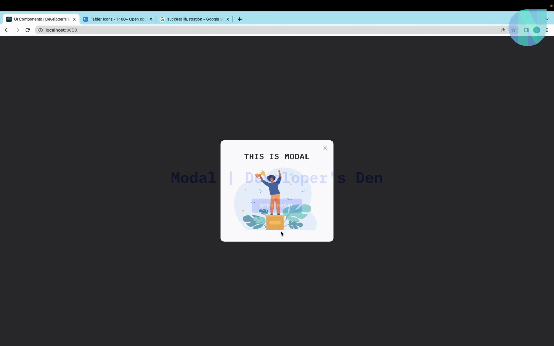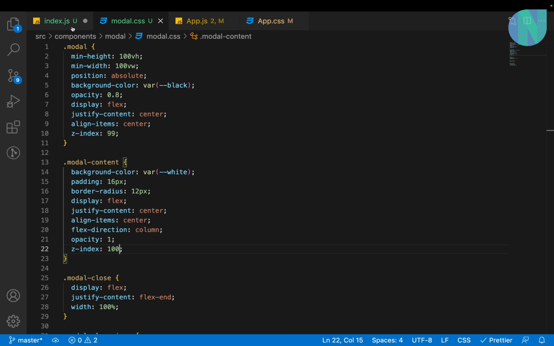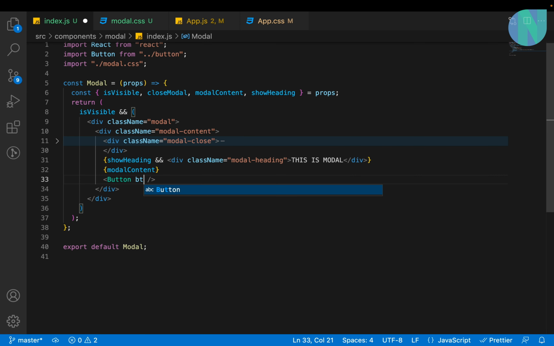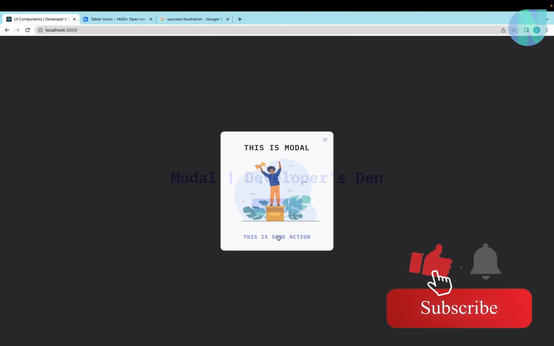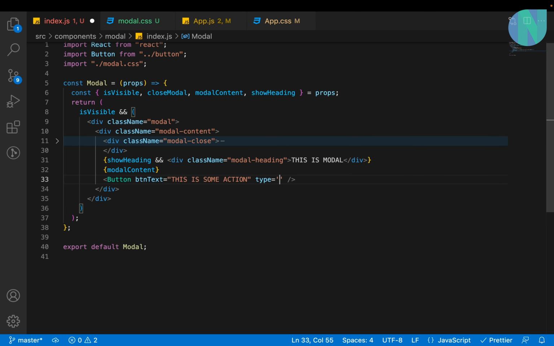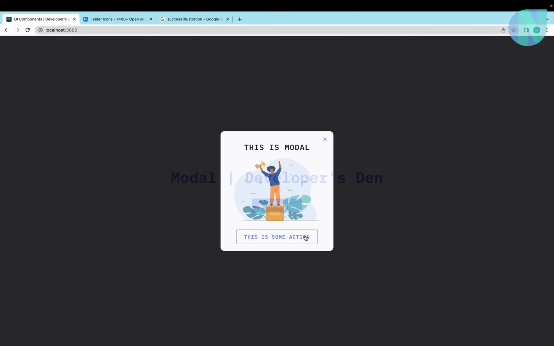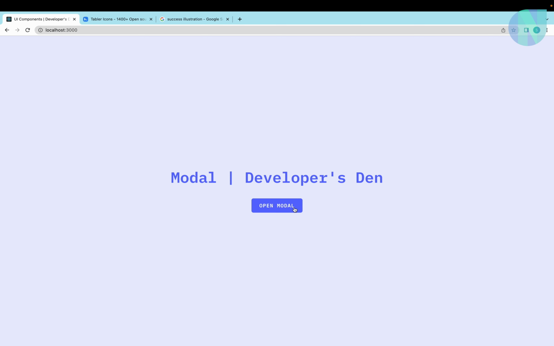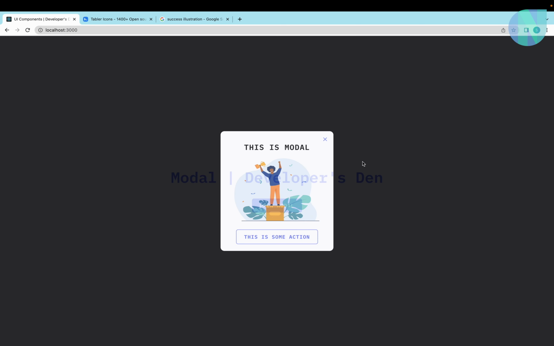Now let's also, as I was telling, that most of the modals have some actionable button. So for this I'll just use this button. I'll say button text, this is some action. Perfect. Now you can see this is some tertiary button that I'm using. If I change the type of this button to secondary, now this is how it looks. This looks perfect. If you want to close the modal, you can close it from here. So this is it. Our modal is completed.